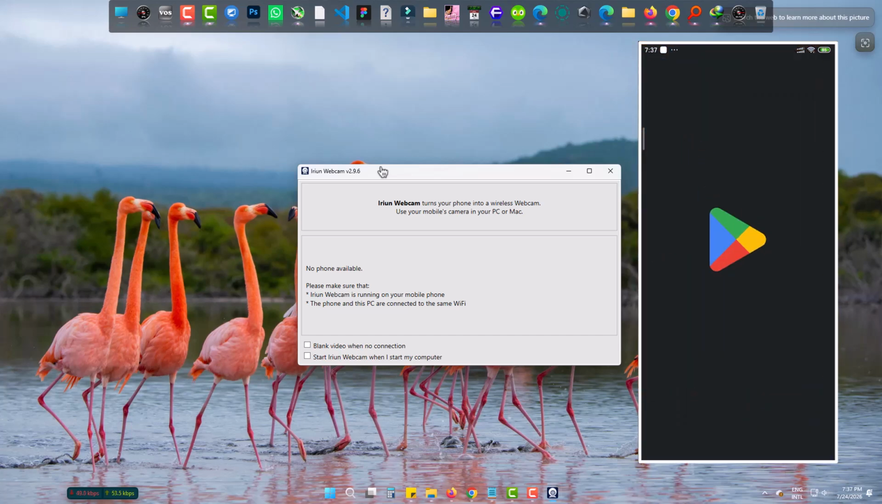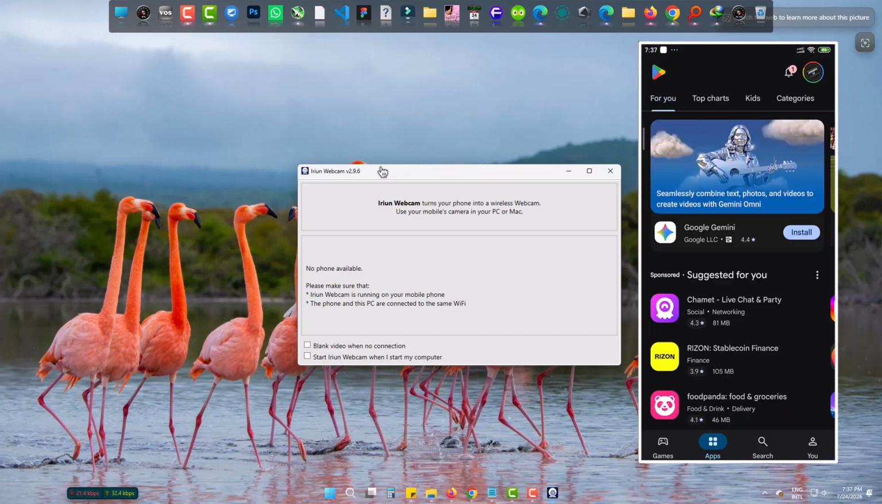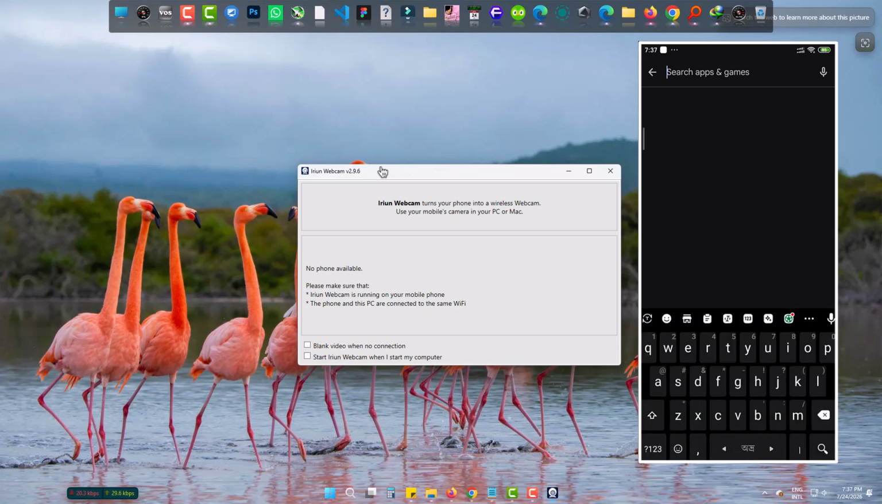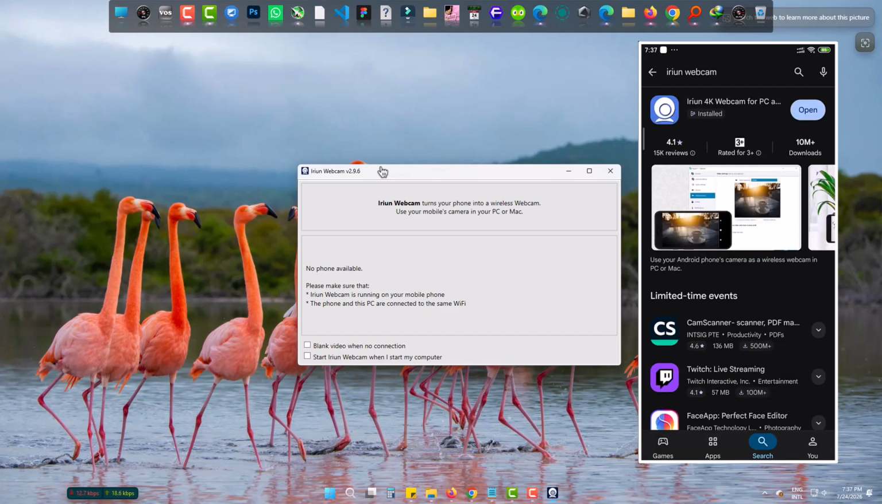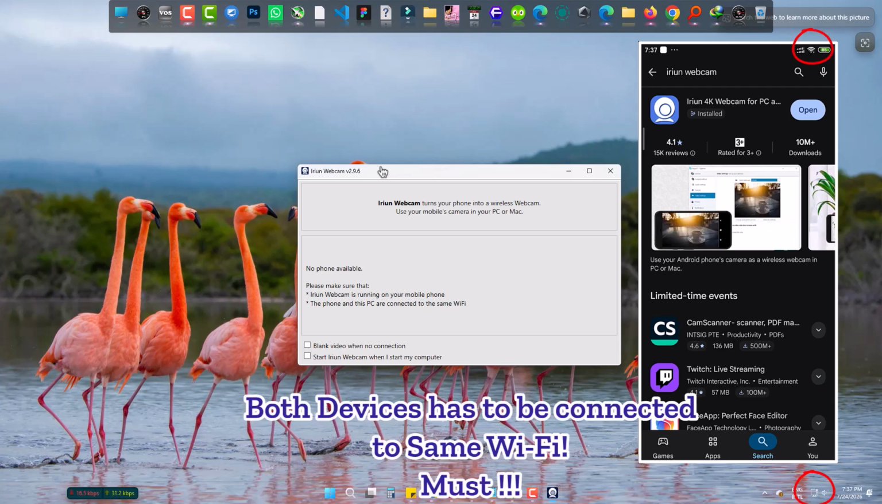Also in my phone, I am downloading this from Play Store. And it's installed. Make sure that both the devices are connected to the same network or Wi-Fi. It's very important.